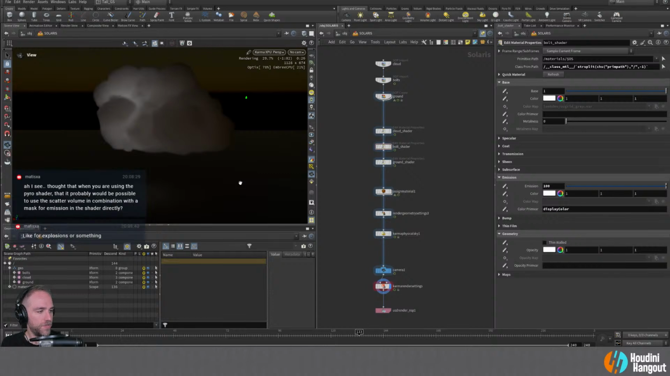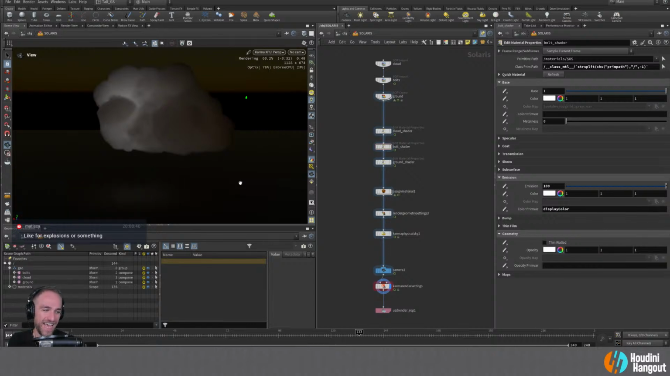Let's see. I thought when you were using the pyro shader that it would be possible to use the scatter volume in combination with a mask. Ooh, man, you're into the parts of my brain that are not very helpful. I don't have a lot of rendering knowledge, so yeah, I could use the scatter volume in combination with a mask for emission in the shader.